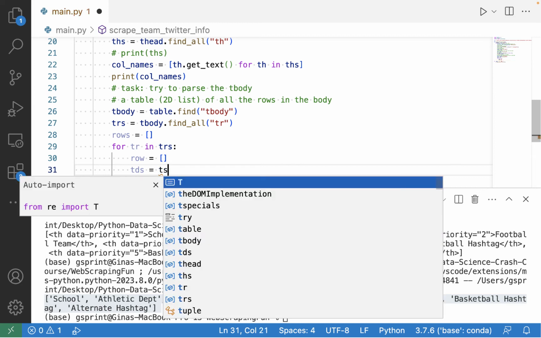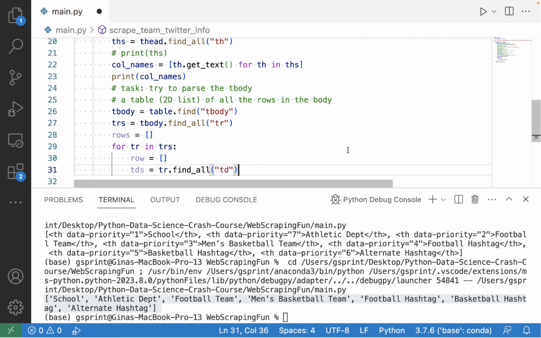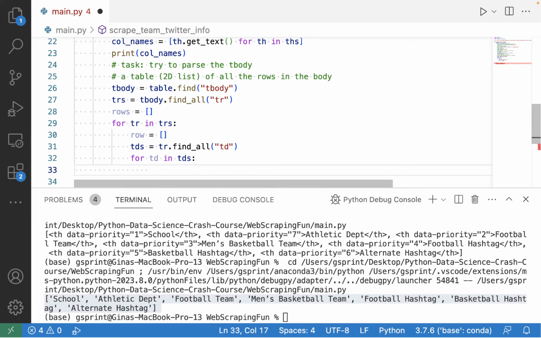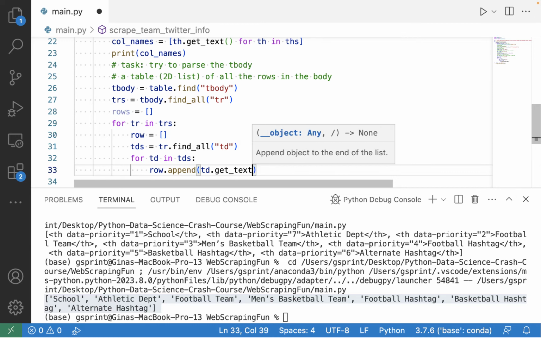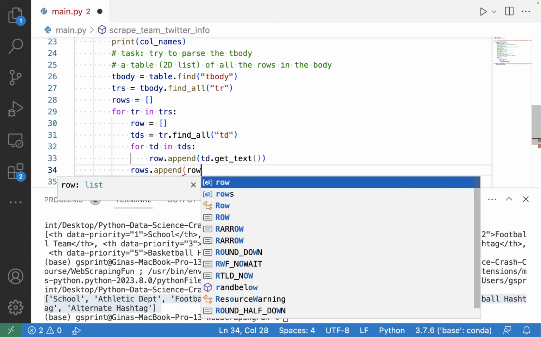So I'll do tr.findAll td. So I'm only looking for the table data elements in this table row, the current one of my for loop. Now I'm going to iterate through each one of those table data pieces and append it to a row. td.getText. After this for loop executes, I should have all of my individual strings for my row, and I can append this row to my rows.